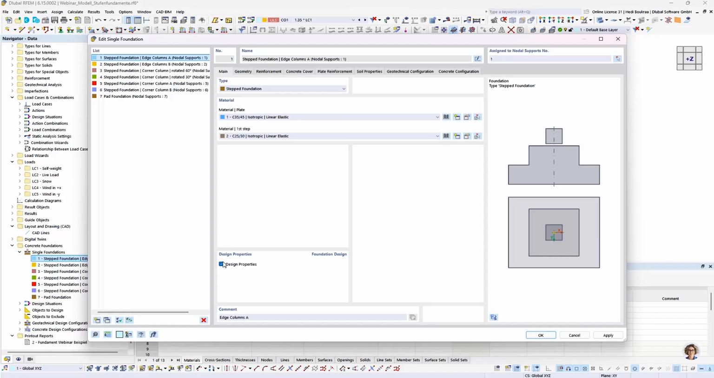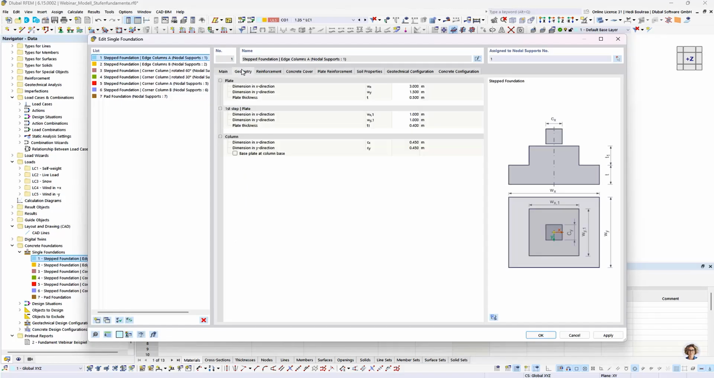The geometry of the stepped foundation is defined in the geometry tab. The input is here divided into 3 main sections. The first section, plate, describes the lower foundation slab. It has dimensions of 3 meters in the x direction and 1.5 meters in the y direction, with a thickness of 50 centimeters.